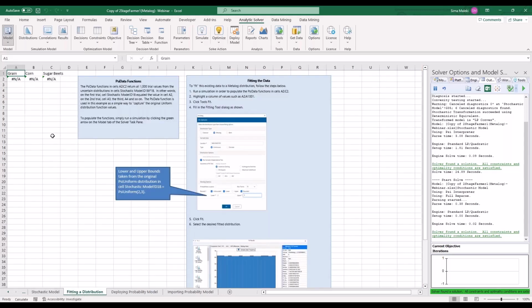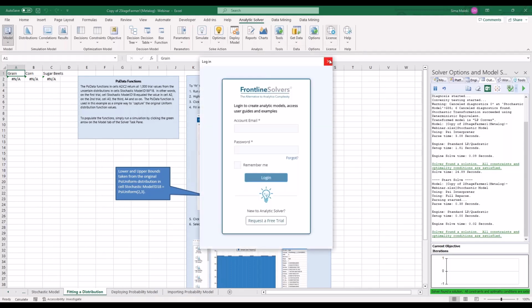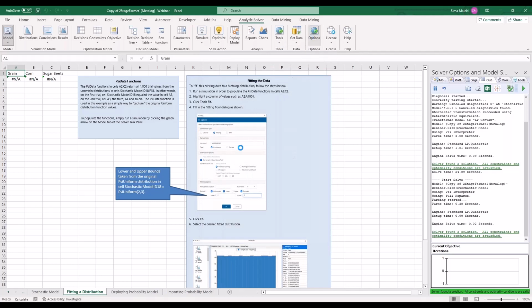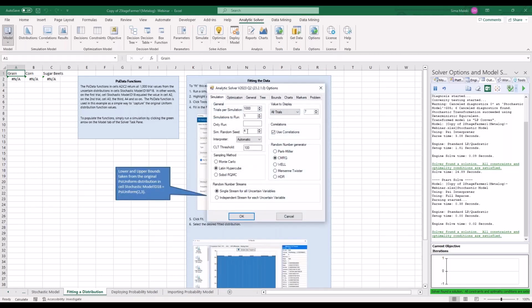So if you want to look at all those trial values for simulation, and each time you want to run the model, you want to make sure you get the same results, go to options. Sorry, go to options, and under simulation seeds, you can set a seed for each individual uncertain variable, but if you want to set a global seed, then you set it here. Okay, so every time you run the simulation, you get the same result.